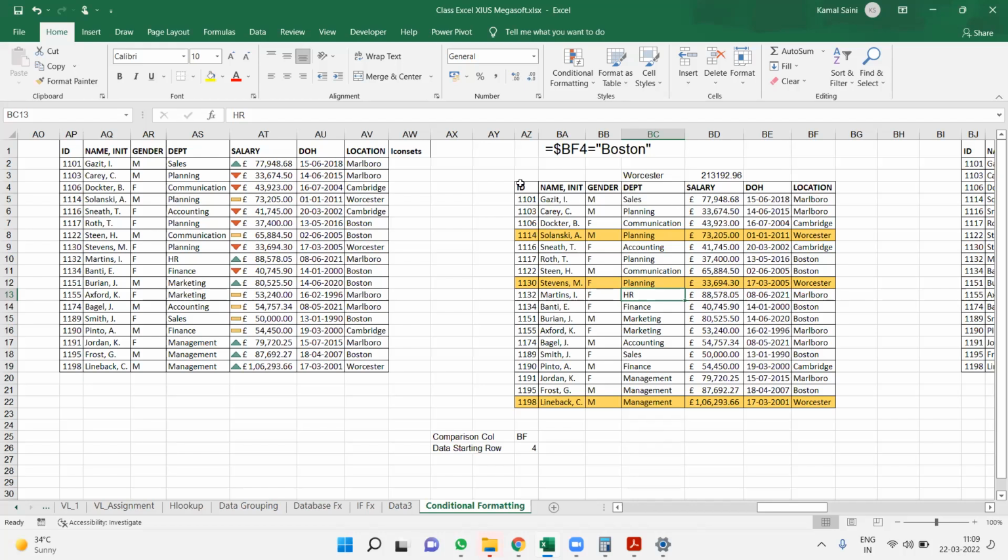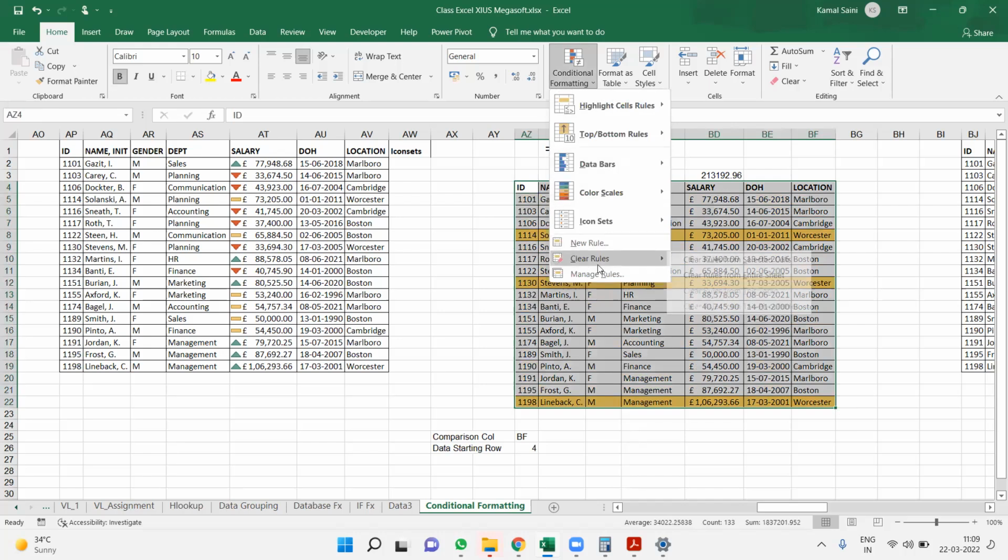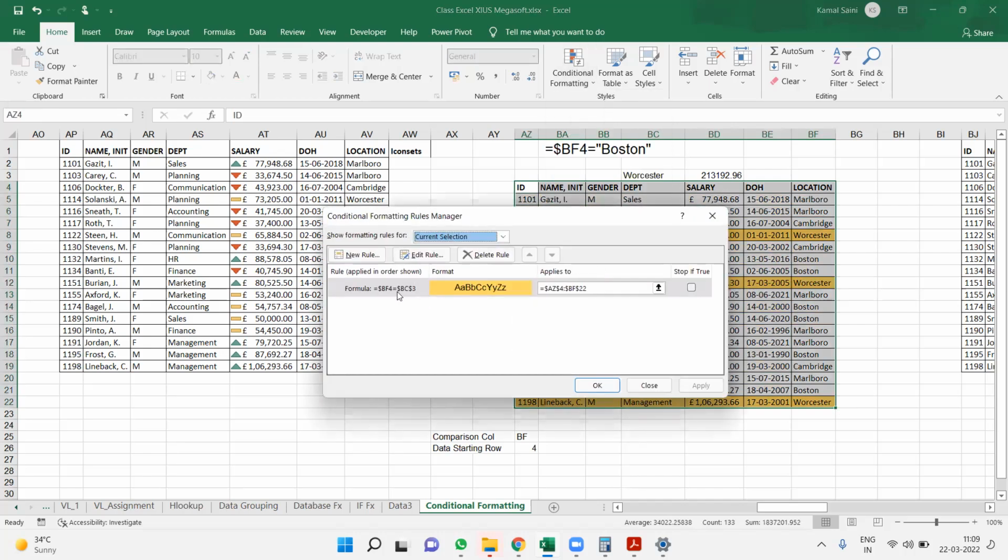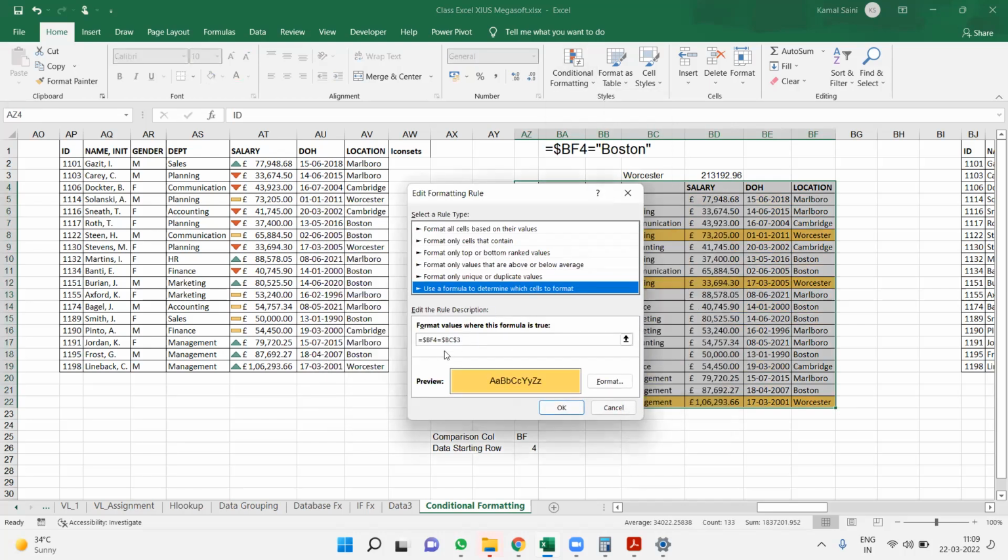So what I did in this case is I have simply changed my previous conditional formatting method, kept everything same. It was written as is equal to Boston. Then I just gave the reference to the BC3 cell here.